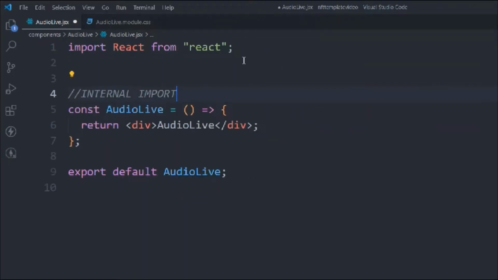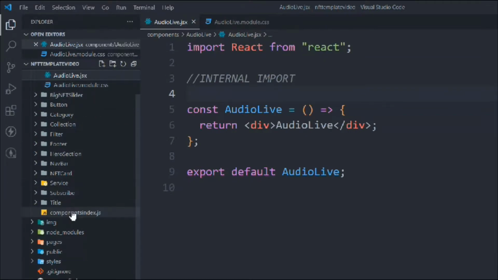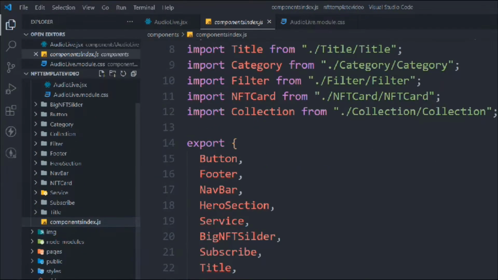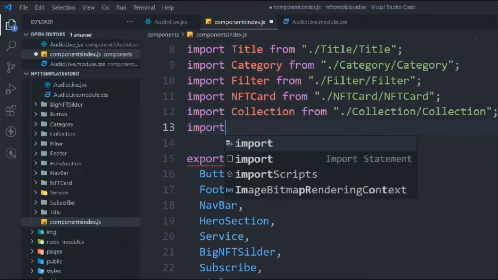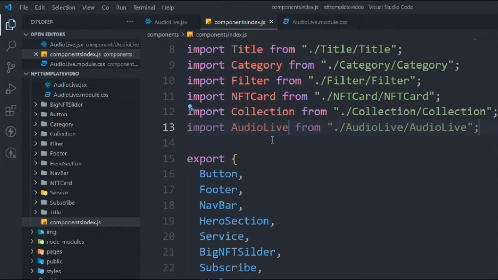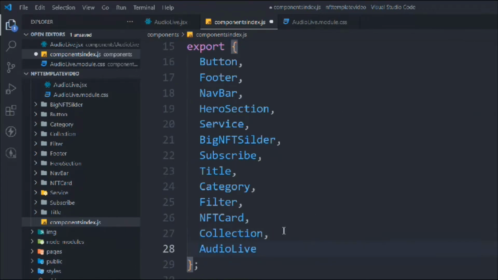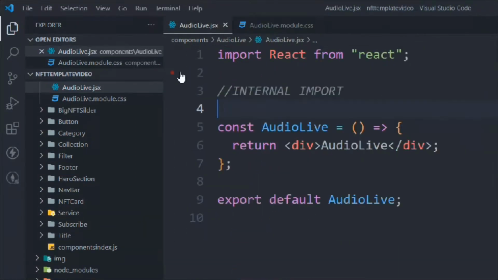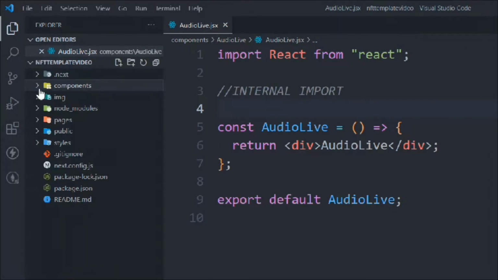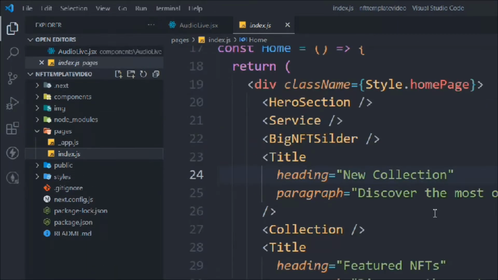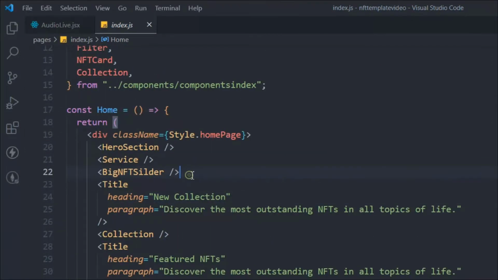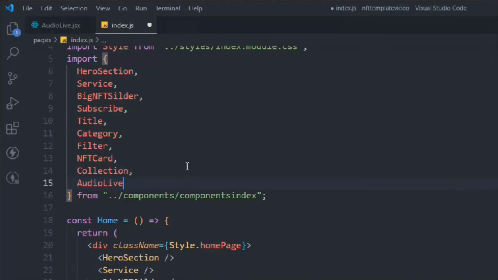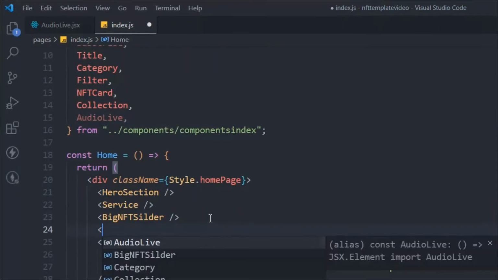So, the CSS file we have, so before we import that, let's come here in the component index, and we have to import the file, and we have to import it from here. So let's AudioLive and simply copy, and we have to make it default export. Okay, close this one, and come here and go to the pages index. So we're going to call the audio component right here. Okay, right below. So first we have to import it, and then we're going to call it here below the big NFT slider. Okay, so let's call it AudioLive.